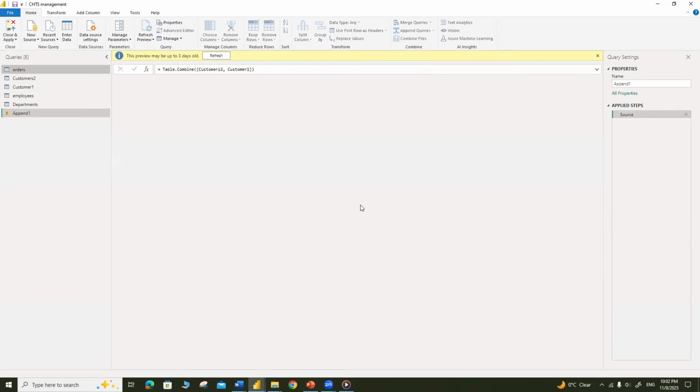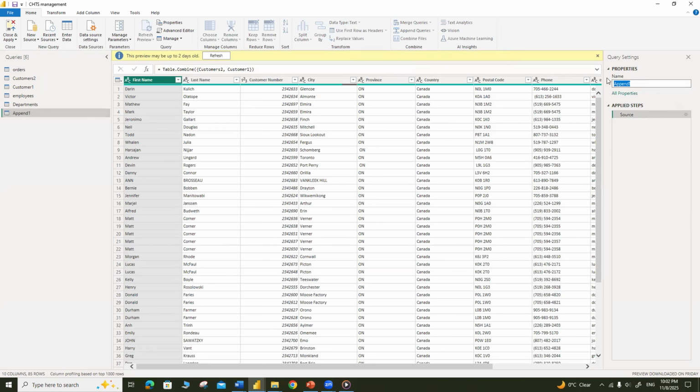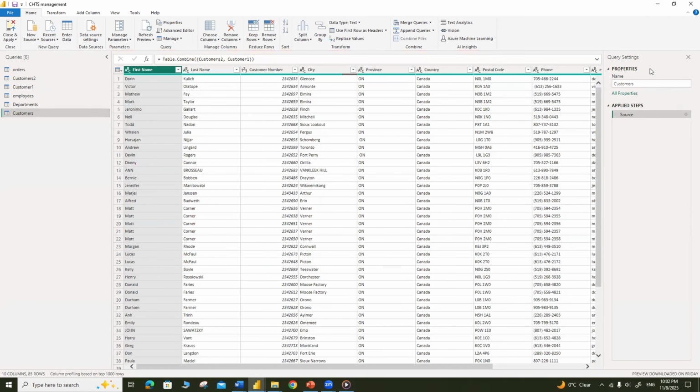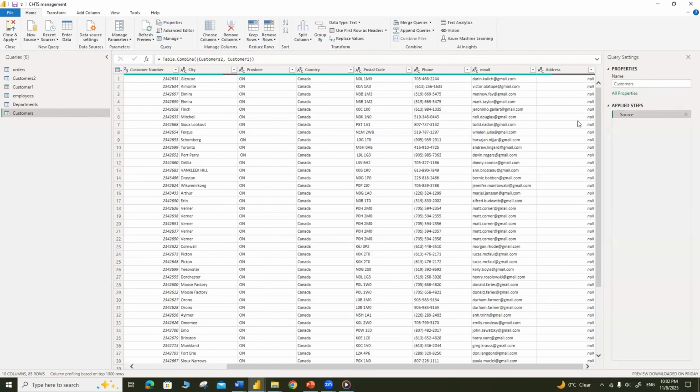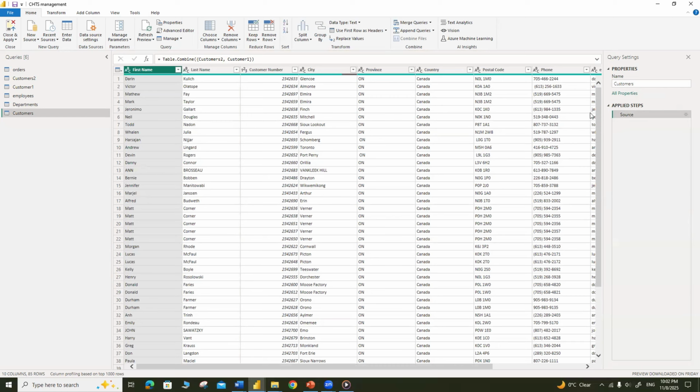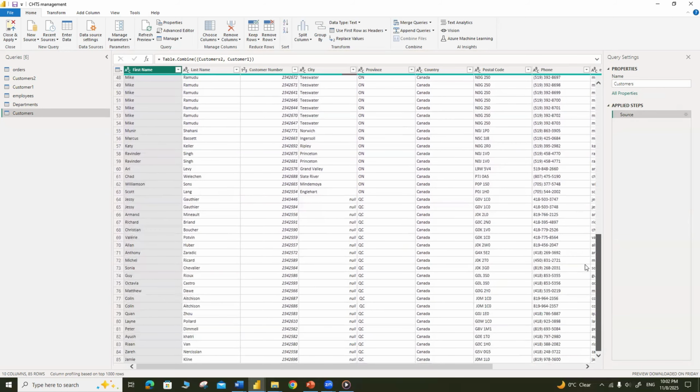Once the append is completed, let's give this new query a meaningful name. Instead of keeping the default name Append 1, rename it to Customers, since this table will contain all customer information combined from both sources. In the resulting table, you'll notice that the first part of the data comes from Customer 2, customers located in Ontario, Canada. The address column for these rows shows null values, since this column doesn't exist in Customer 2. The second part of the data comes from Customer 1, customers located in Quebec, Canada. The city column here shows null values, because there was no city field in Customer 1.